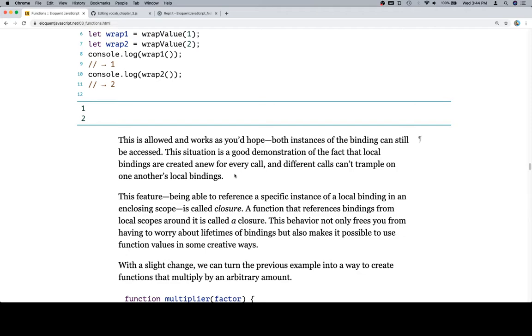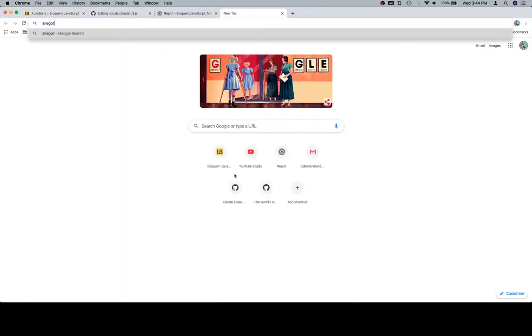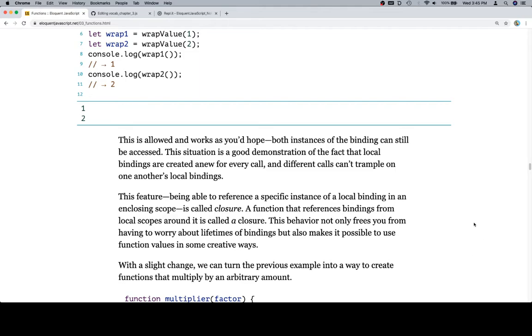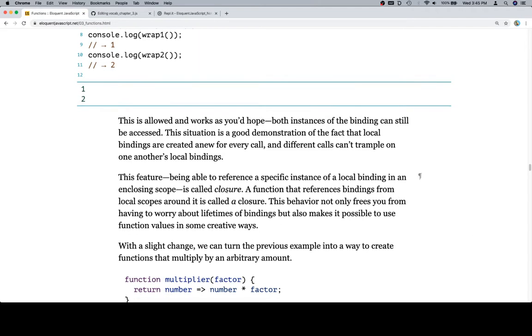So if nothing else, it's a, what would you call it? An allegory for reading everything first? Or like a warning tale? I'm not sure what an allegory is. Let's find that out. A story, poem, or picture that can be interpreted to reveal a hidden meaning, typically a moral or political one. Well, that doesn't seem to quite fit, but we learned a new word.